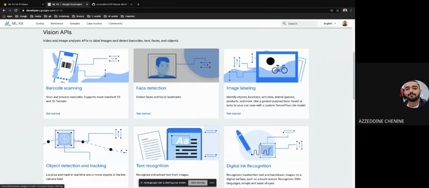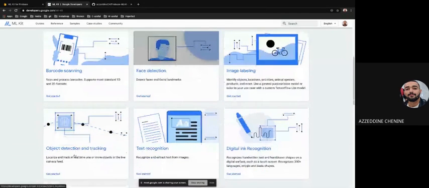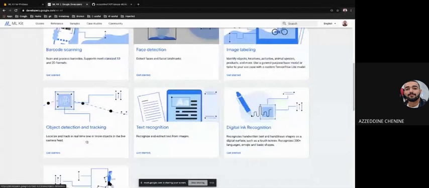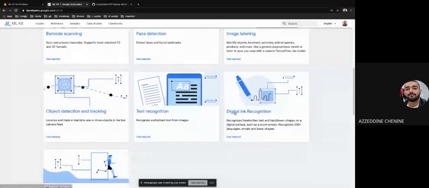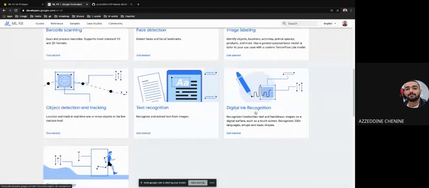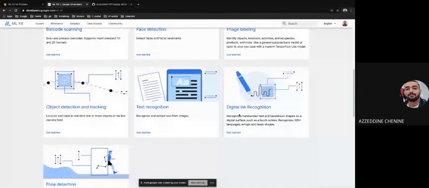I have here a label of a bike. We have object detection and tracking, like you can track an object. Text recognition, like we will be doing after a bit of time. Digital recognition. This one is new, I think, but I think it has something to do with recognizing language or written digits. And here you have pose detection.